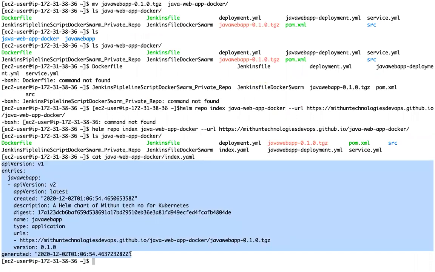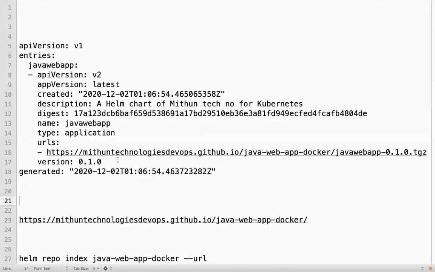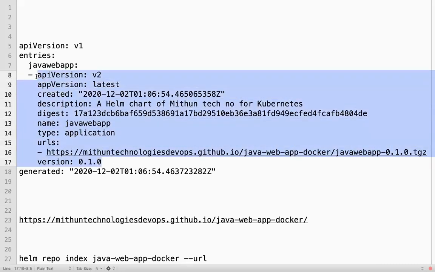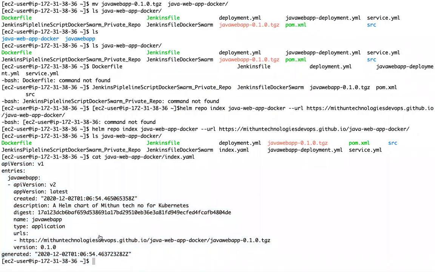What is there in this YAML file? By looking at this, what can you understand? Basically, it is our Helm repository information, Helm chart information. This is the chart name. This is the version. This is the description of that chart, right? And where exactly that chart is maintained, where the tar file is there. The Helm chart information. So this is required.